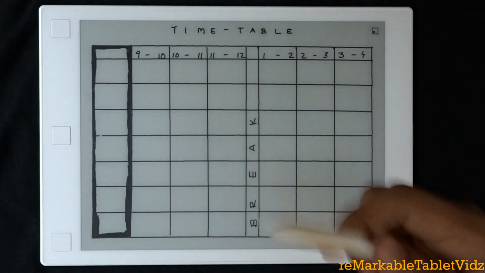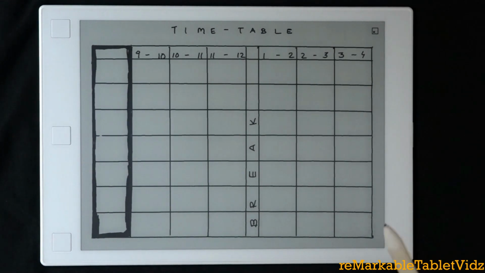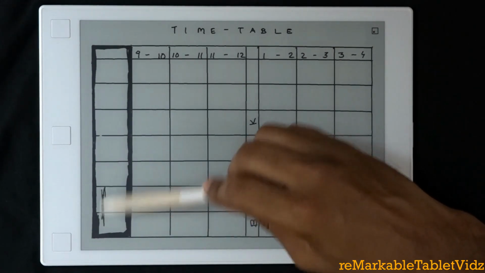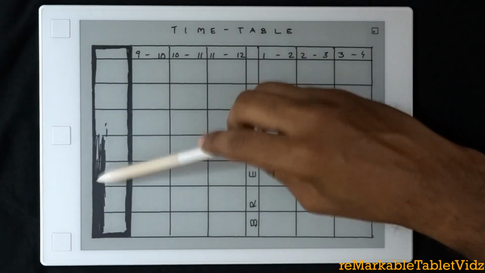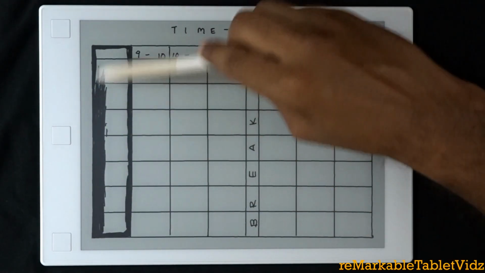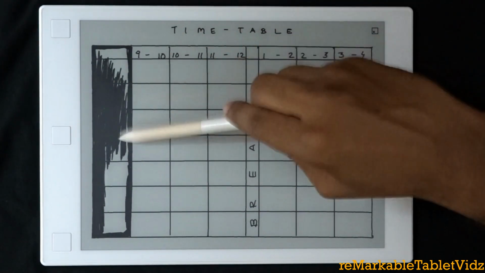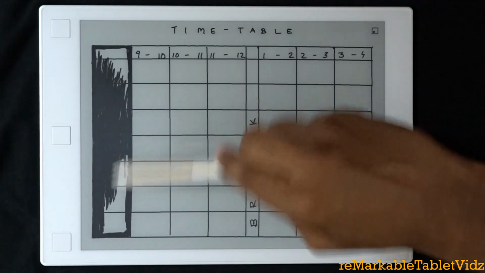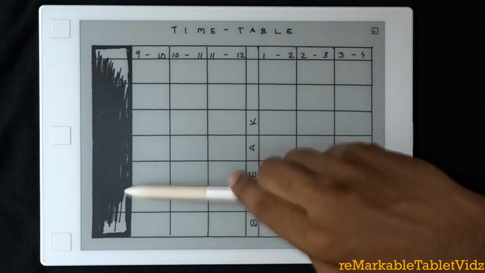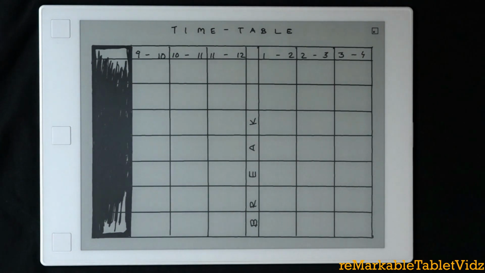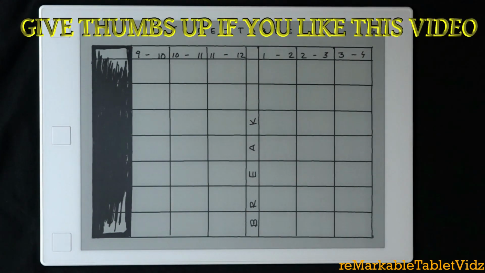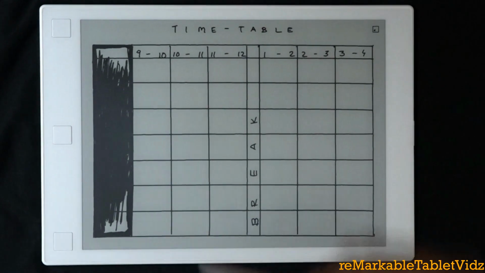Make sure that you use this tip very gently or the tip may wear off faster. I'm not an artist, but I'm trying to make a very good looking timetable. It takes time, but it's worth it.